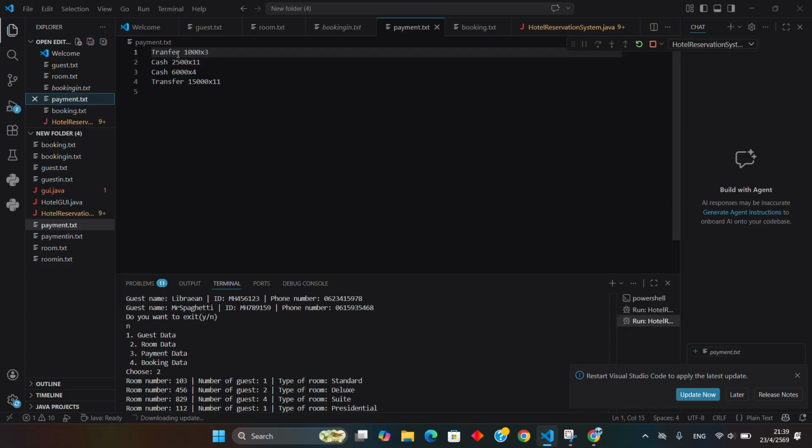And here, 1000 x3 means 1000 is the amount you have to pay per night, and this x3 means the duration of his stay in the hotel. For example, he will be staying in the hotel for 3 days. That's why here is an x3.